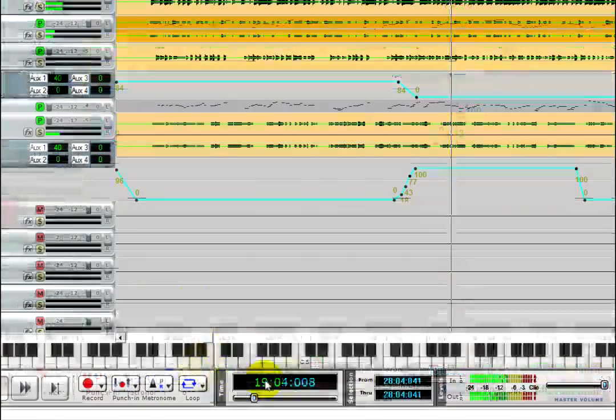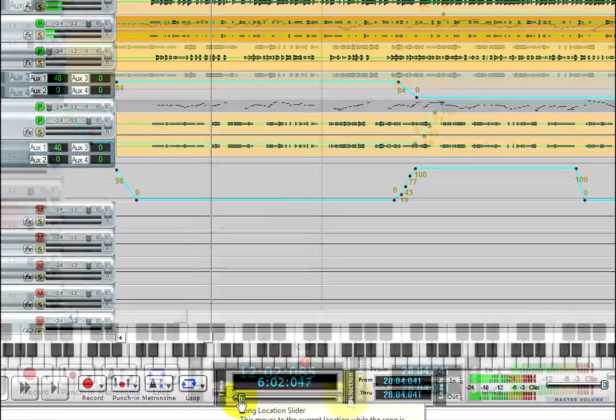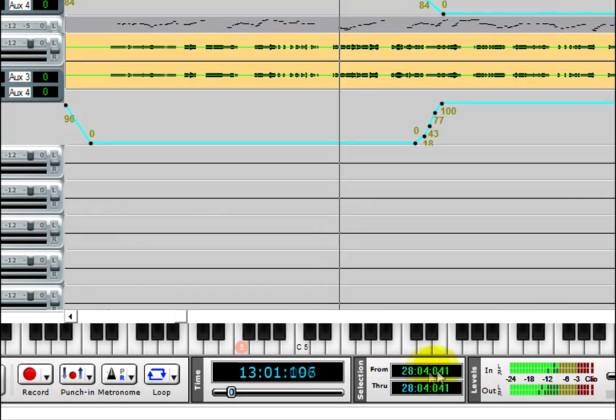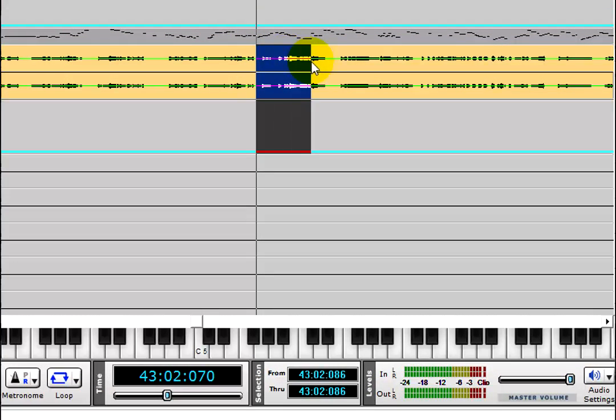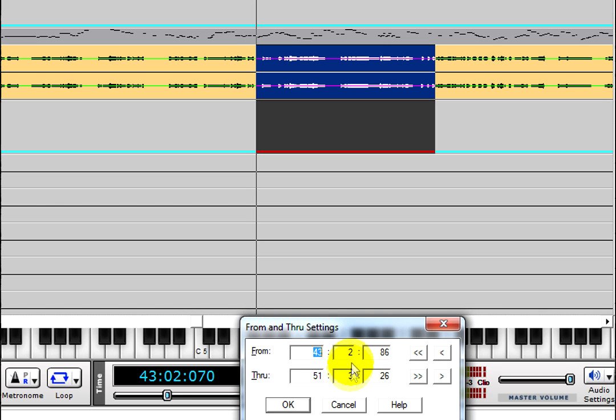The playback position is shown here, with a convenient sliding control to move to a different playback position. And the current selection is displayed here. Whatever region is currently selected will be shown in detail, exactly where it starts and ends. And if you want very specific control over the selected region, simply double-click and you can type in the exact bar, beat, and tick values.